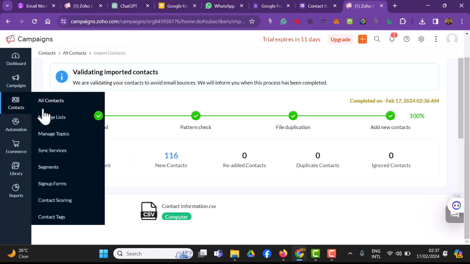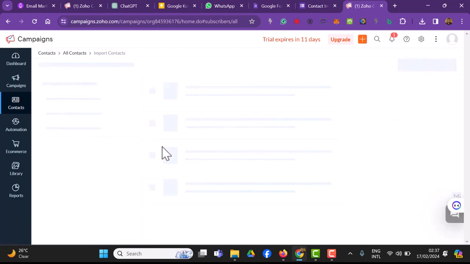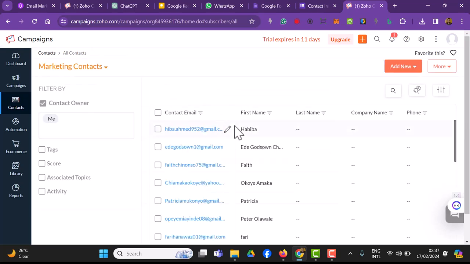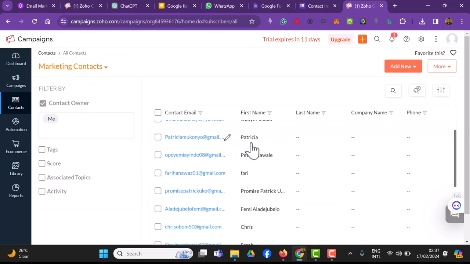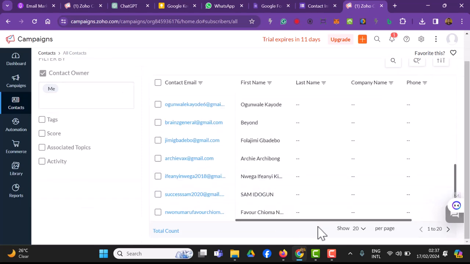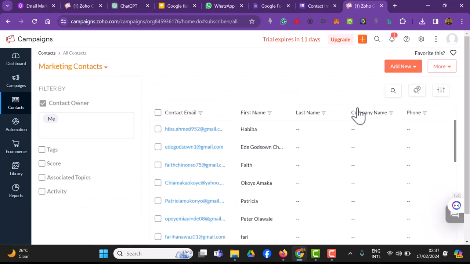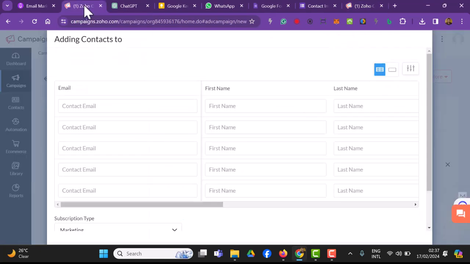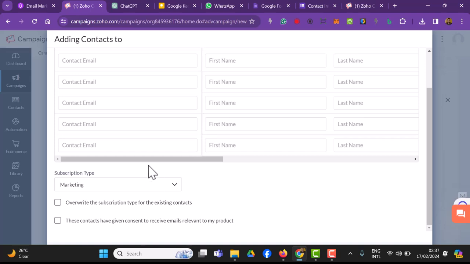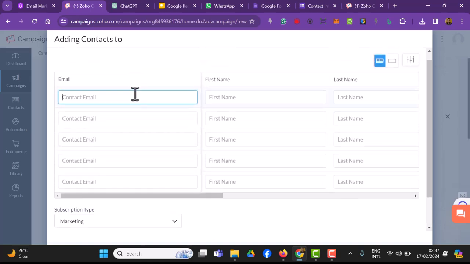When you come back to your contacts, you're going to see all your contacts in one place, and we have all our contacts here in one place. So we have a whole lot of them right now, and we are going to proceed with what we are supposed to do. We're going to come back here, and here we have something. Let me use one of my mail, beloved.